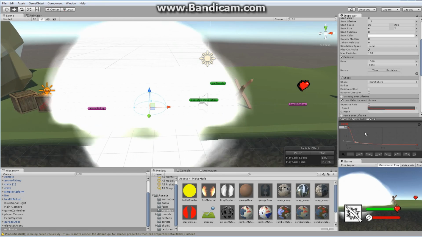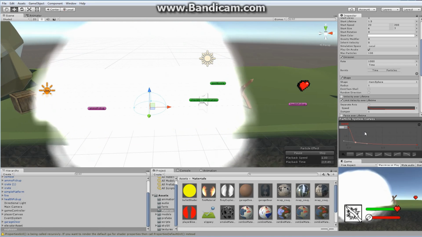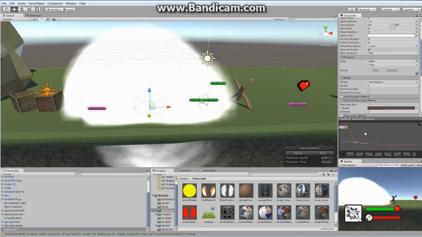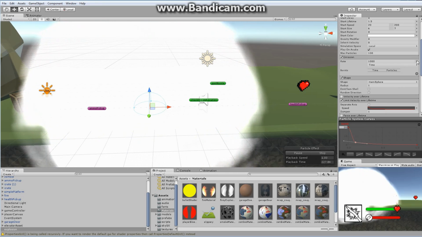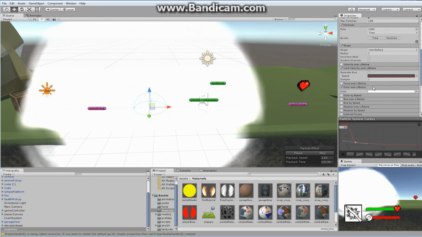So now we've got this growing effect where this thing grows, and it kind of stops as it goes. And we still don't even have close to anything that looks like an explosion. We have it operating like an explosion, but it obviously doesn't look that way. And a lot of what's going to help this thing look like an explosion is the actual color over lifetime. So let's take a look at this here.